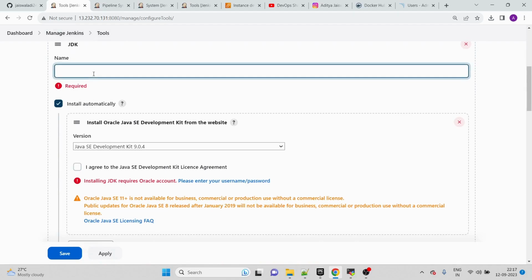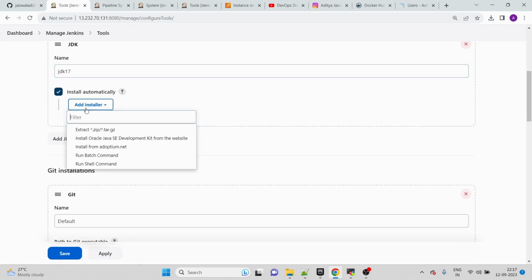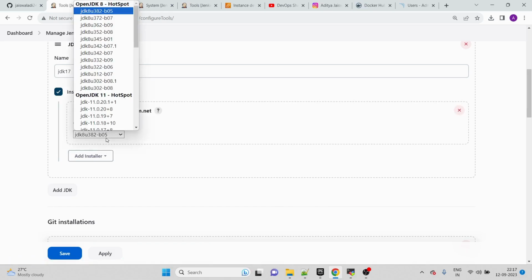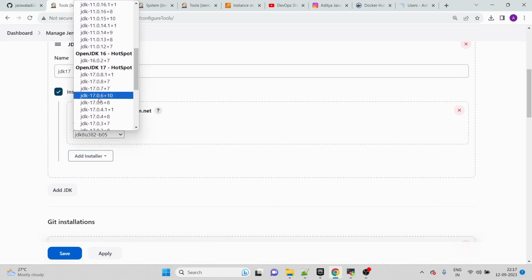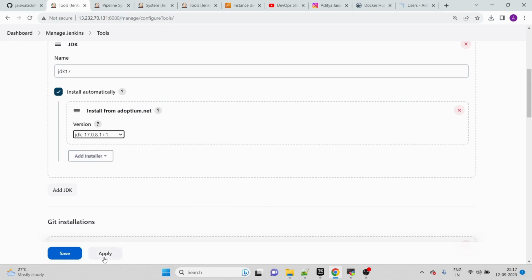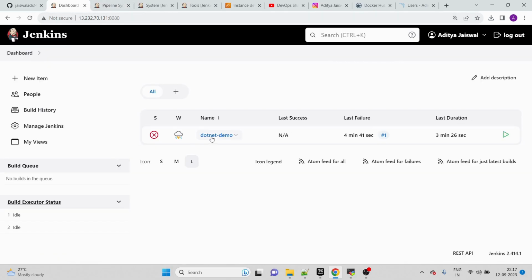Let's provide a name as JDK 17, which I'm going to use. Some of you might see this option; once you see it, just remove it, check install automatically, click on Add Installer, and choose the Adoptium option. The version you can select whichever you want to use. For me it's going to be 17. Click on Apply. Now what we are going to do is mention the same thing in our pipeline.